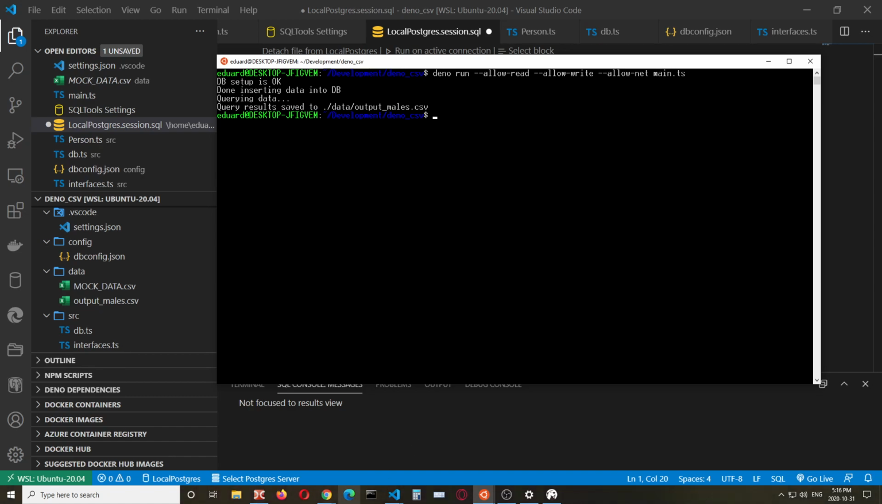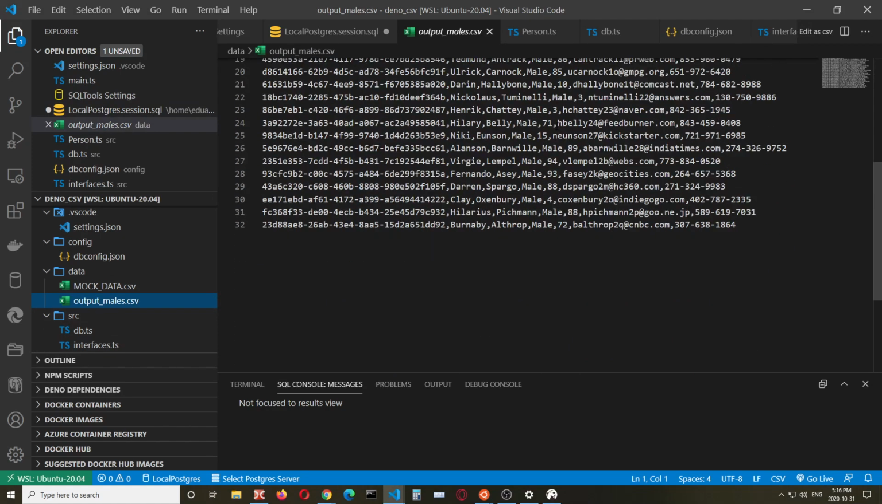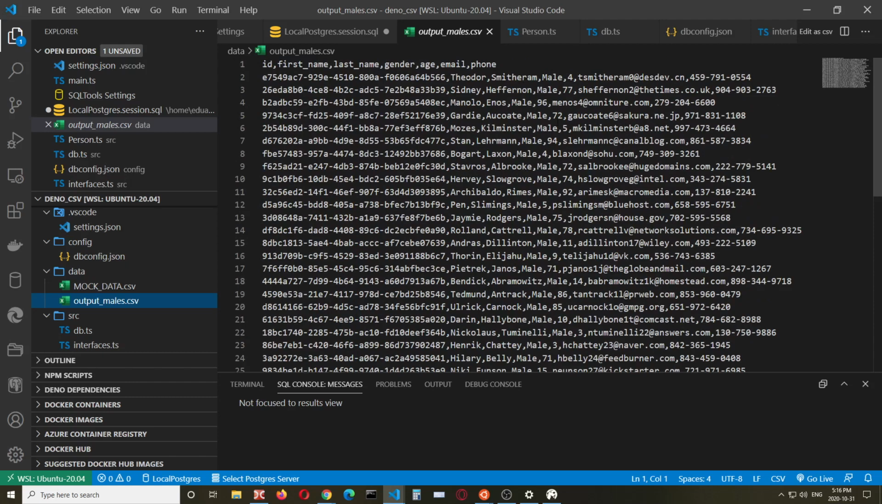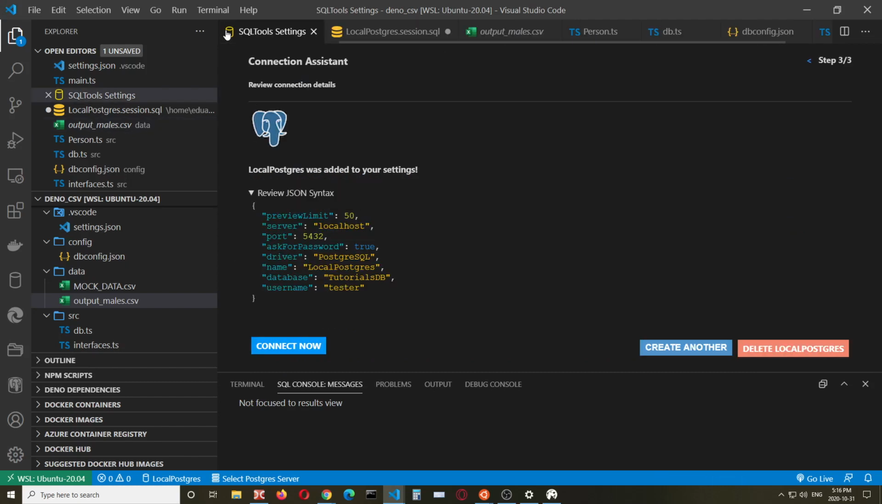Okay, so it finished. Now you can see that I have now an output file that contains all the males, which I don't know, 31 instances, 31 rows, excluding of course the headers. And these are the guys you see, they are all younger than 18 or older than 65. So you see, we can do something similar.